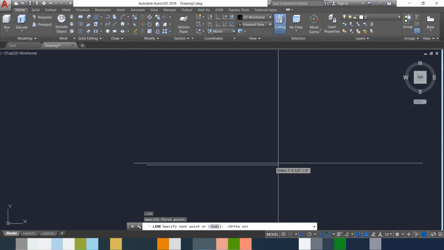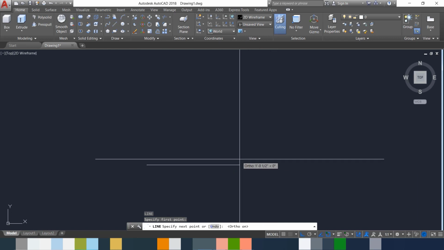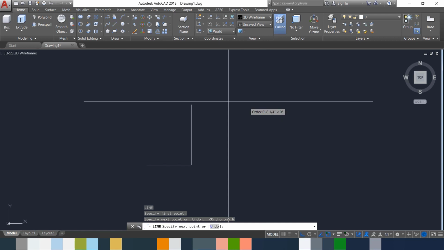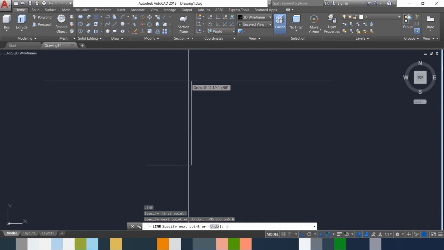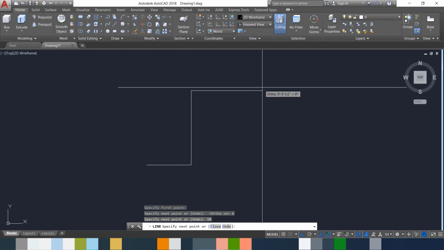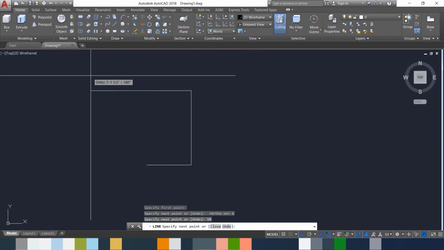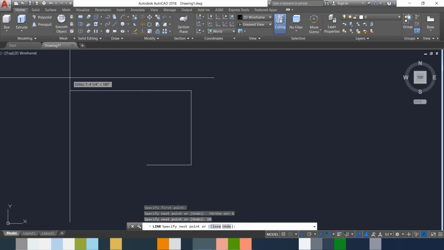Now for the next point, I will enter some numbers. For example, 6. It means 6 inches. Enter. You can see here. Now I want to draw a line 10 inches upwards on the y-axis and then press enter. You can see here. Again, give it direction by mouse and then again press enter, number 6. Enter.